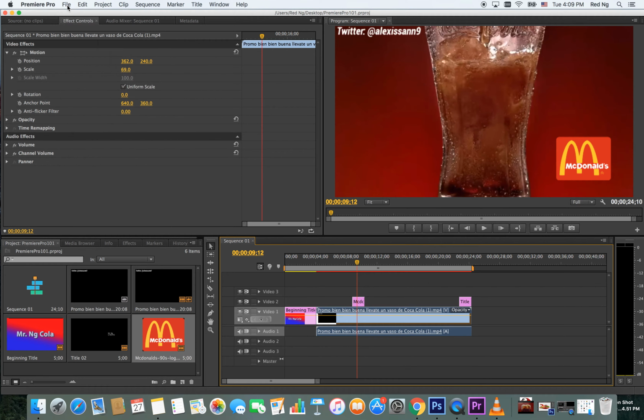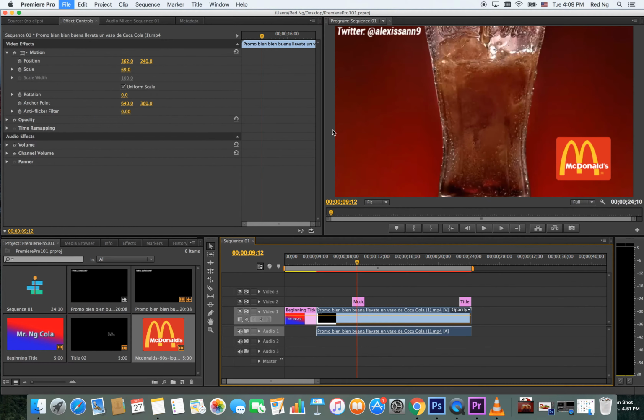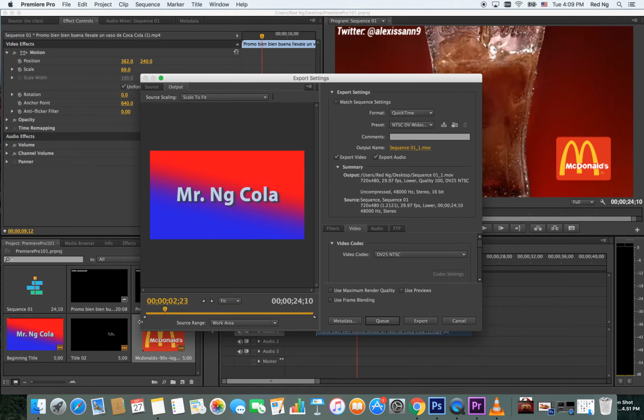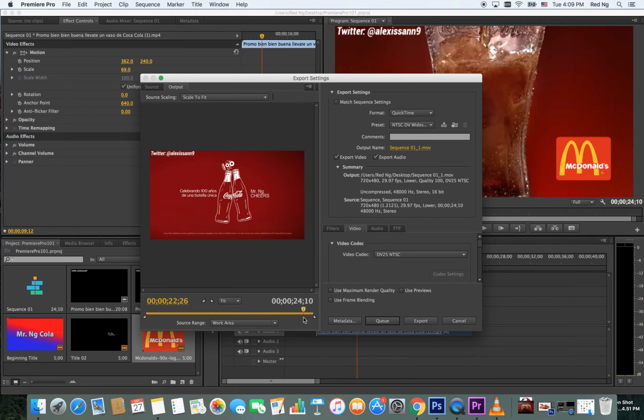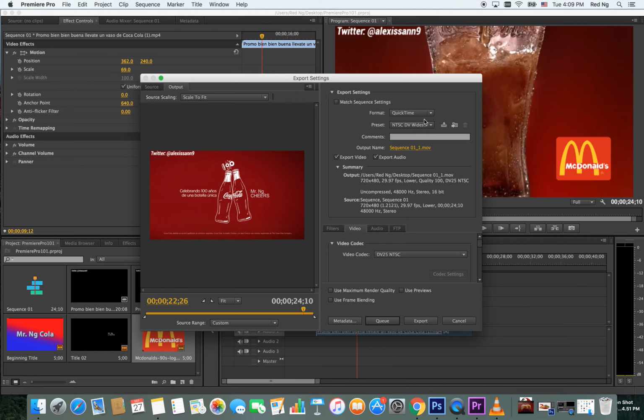Okay, so what if I want to publish it as a video? I would go ahead and say File, Export, Media. While I'm selecting the sequence one, I have File, Export, Media, and this export settings window comes up. Right now this is the timeline, from beginning to end. Of course I can always shorten it, but I don't really need to. I'm exporting the whole clip, and I'll export a QuickTime format and a DVD widescreen.